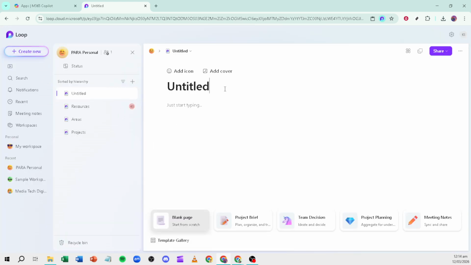Customize your workspace to make it intuitive. Add emojis to page titles, choose page covers, and drag and drop pages to set the order that best matches how you work. Visual cues speed up navigation and reduce friction.